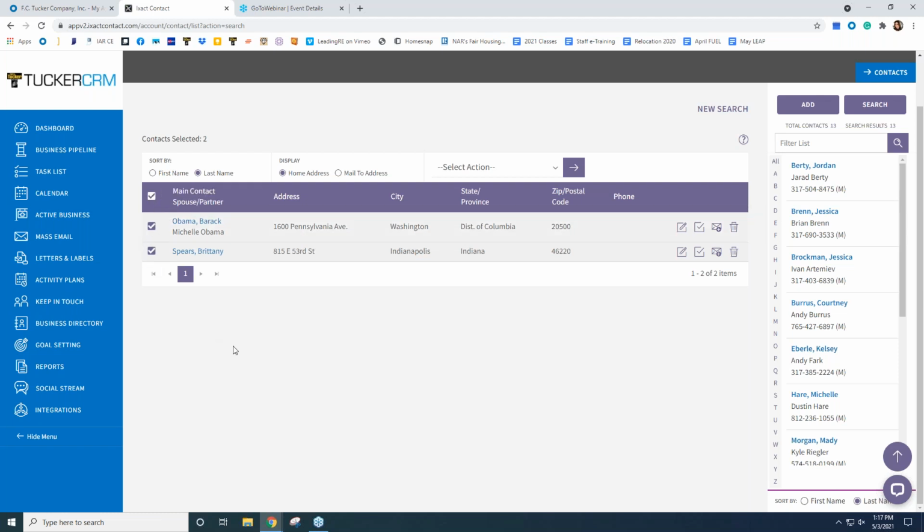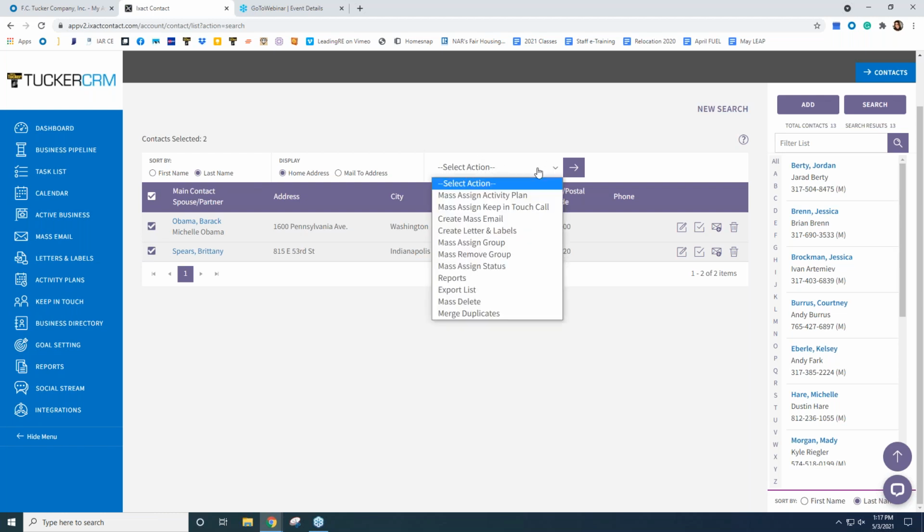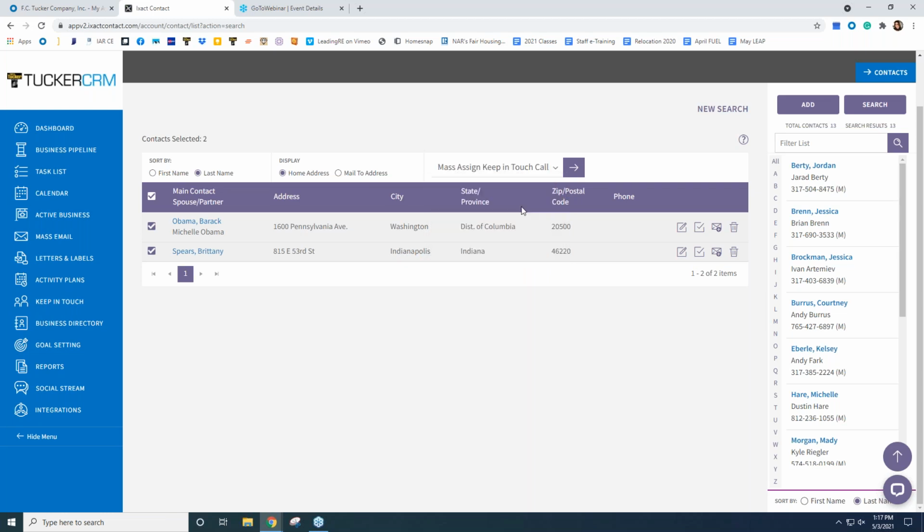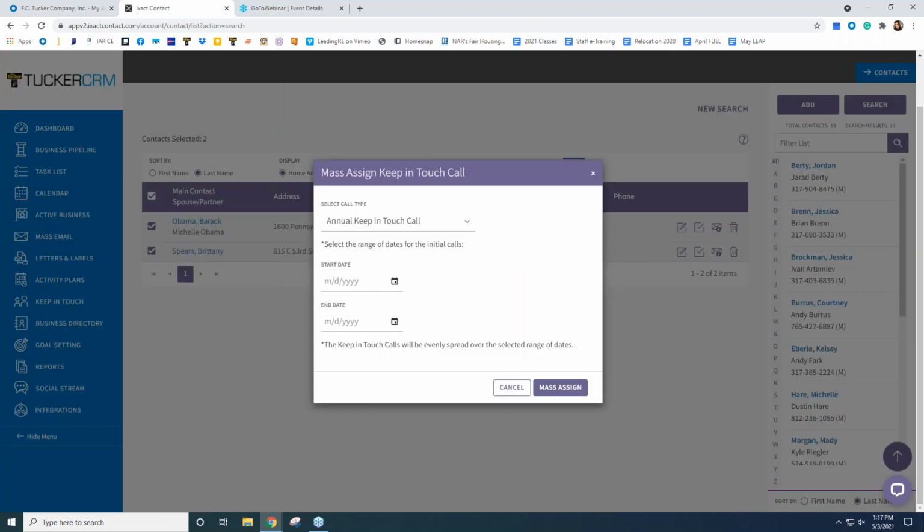When I started selecting contacts, you'll notice that the select action drop-down menu came to life. I'm going to click on it, and it's basically saying, what do you want to do? You've searched to these specific contacts, what do you want to do with them? In this case, I want to mass assign them to a keep in touch call. I hit the purple arrow to say move forward.